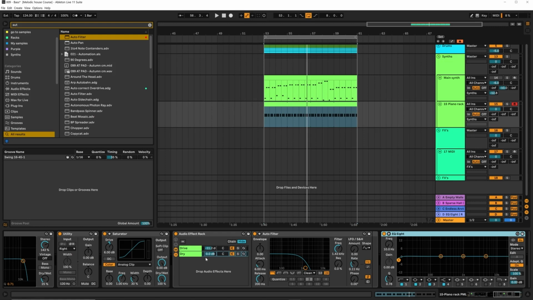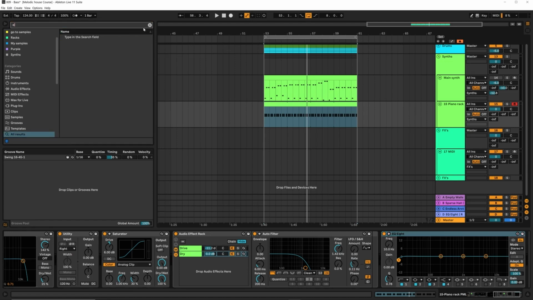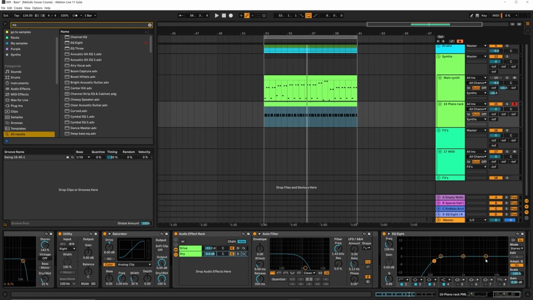Cool. And so then the next thing is we have an EQ Eight. Oh, I've already got one there. And then we're going to add a little bit of a boost here. And then an EQ, just closing off the end, so there's nothing too sharp. Okay, cool. And then the last thing is a delay.